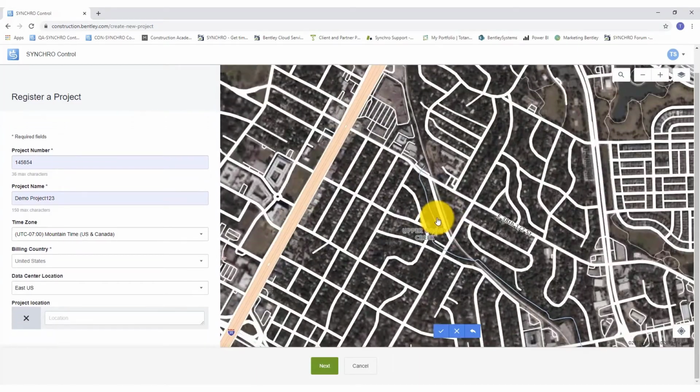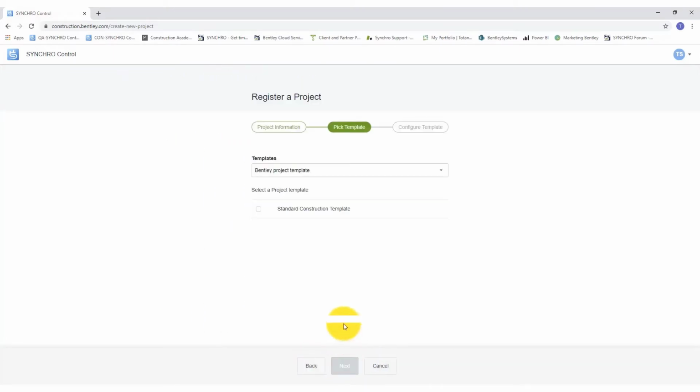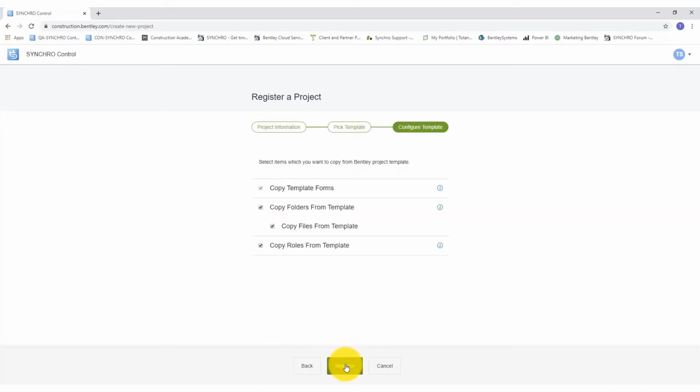Once we have found the exact location, we will need to select a boundary around our project. The weather widget in the project works based off this location. Click on the next button to bring us to the Pick Template page. From here, we will select the template required for our project, then click on the next button.